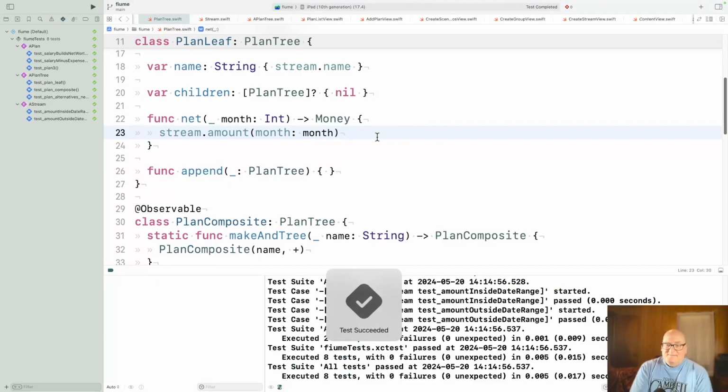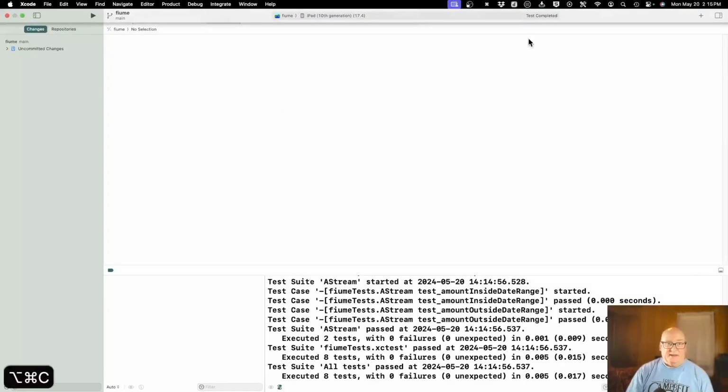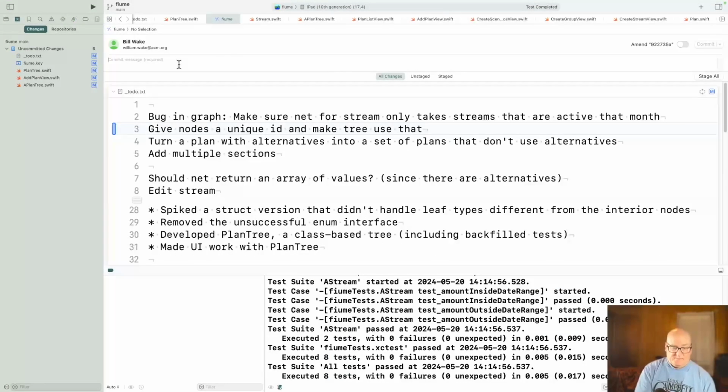.01 seconds. 0.17 seemed longer. All right. And we'll commit that. Make PlanLeaf delegate to stream to determine amount in month.